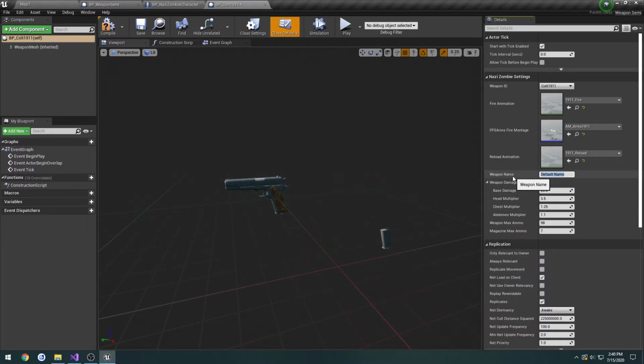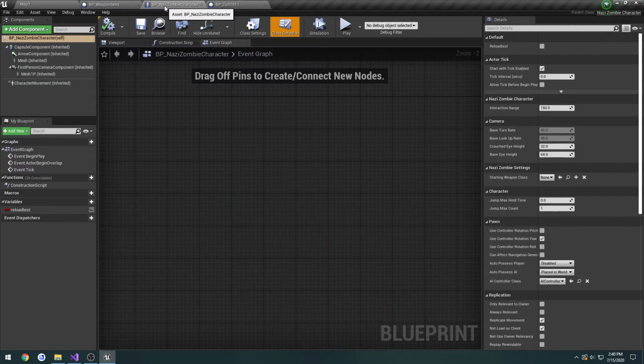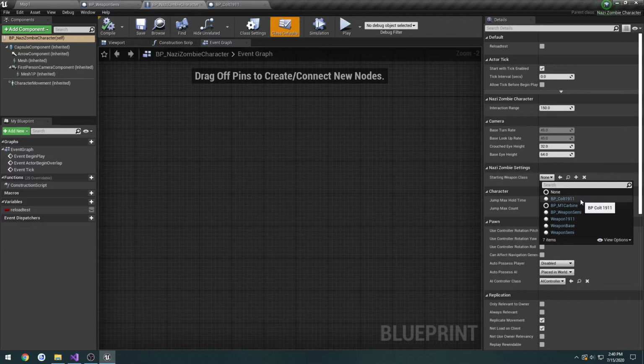And here we can give it a name. So I want to do, let's see, Colt 1911. And the damage here is already set to the default, which I use the default values I found online for the 1911 in World at War. So that's pretty much what's going to be used. So now we have this. And in our BP Nazi Zombie character, set the starting weapon class to BP Colt 1911.